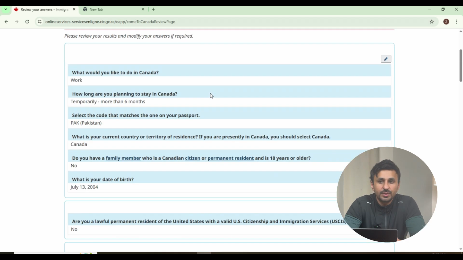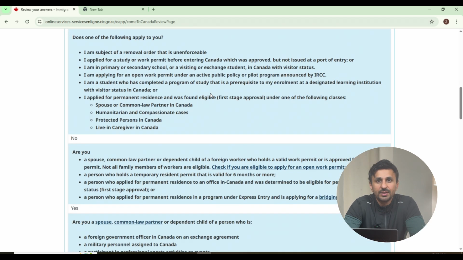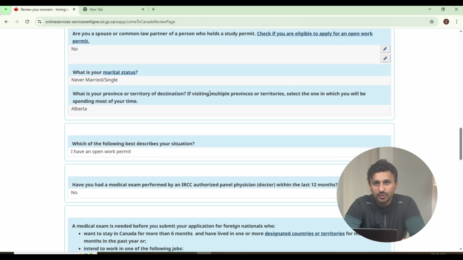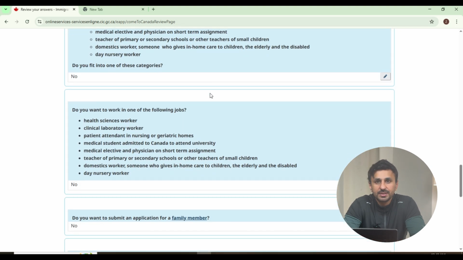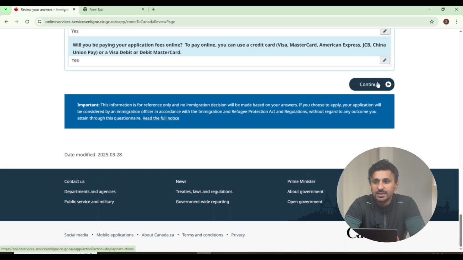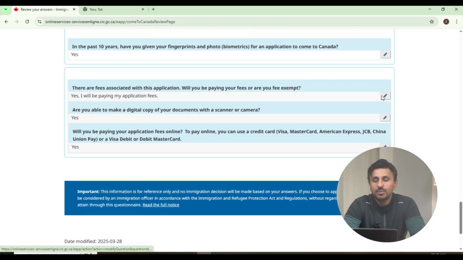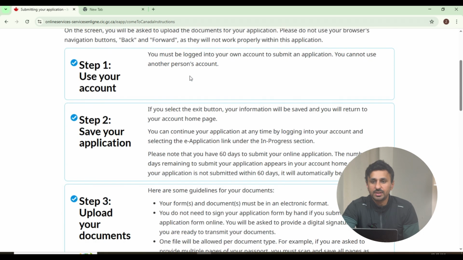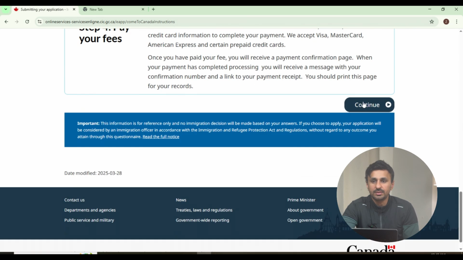At this stage, review your answers, and if you have to modify or change any information, click on the pencil icon and make those changes, and after that scroll to the bottom and click on continue. Go through the details on this page if you want and click on continue.